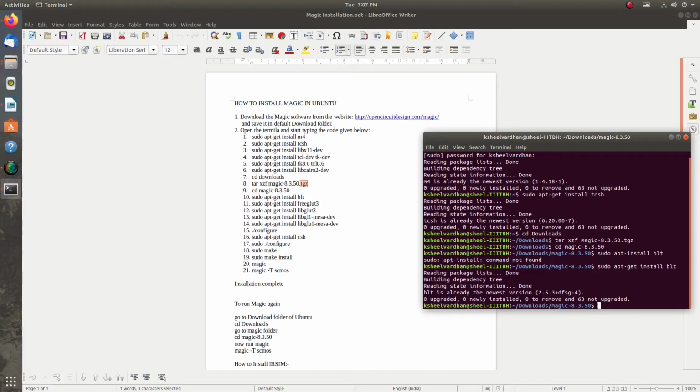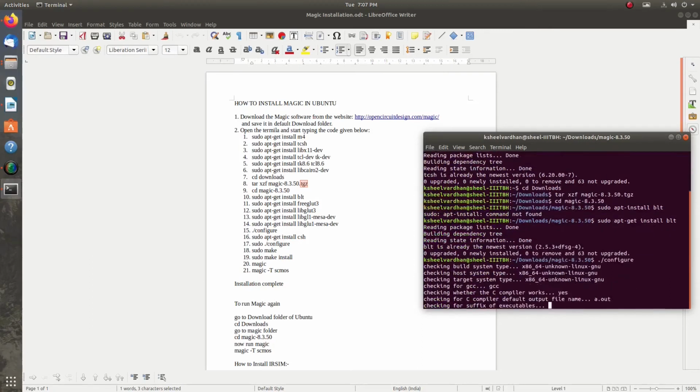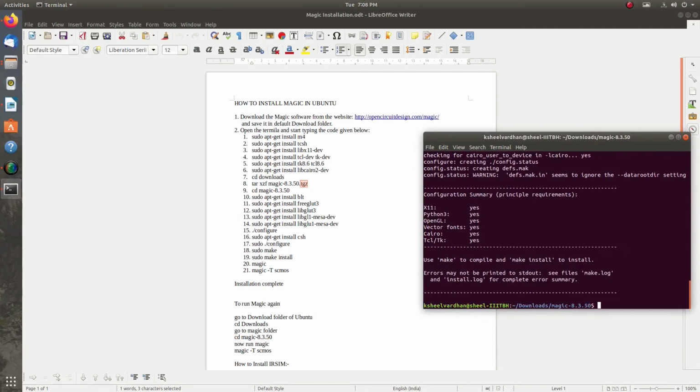already installed. So all these files, means step 7 to step 11, 12, 13, 14, all these files are already installed in my PC. So I am not going to repeat these steps, but you people have to do that. You have to install all these files. Okay, so I will directly switch to step number 15, which is ./configure.